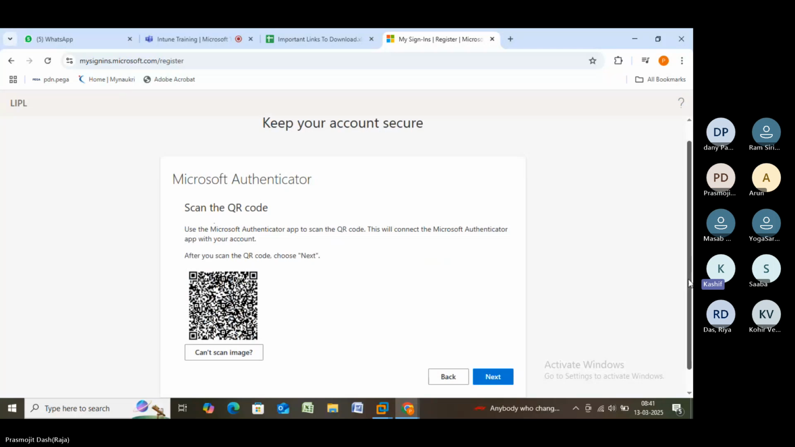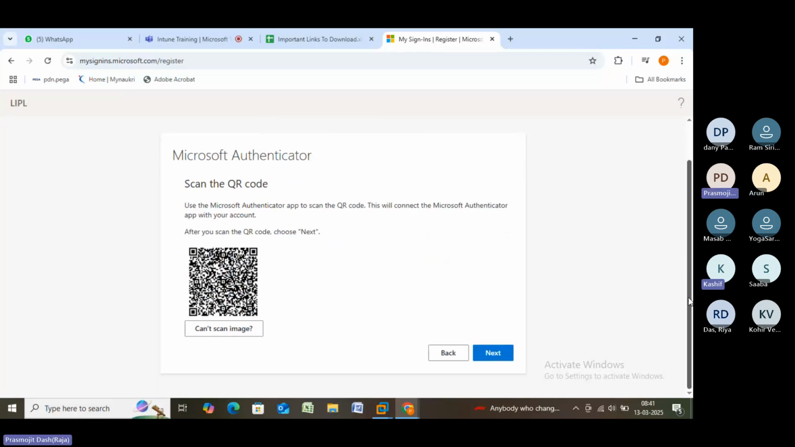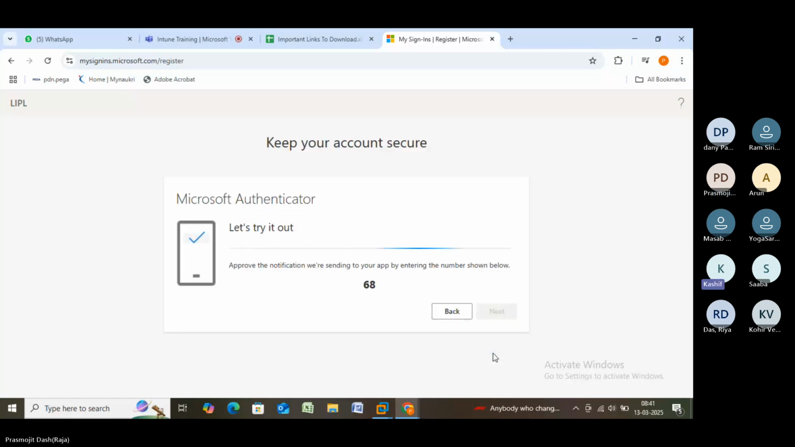Now open the Authenticator application on your mobile phone, and then on that you have a scan QR code. So choose scan QR code, scan this QR code and go next. Done. Go next. Now it is going to give you a number that you need to enter on your mobile phone.